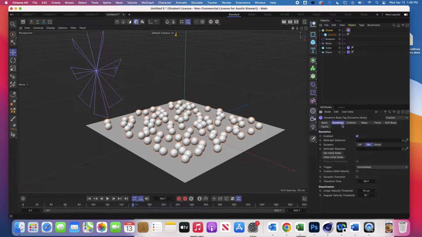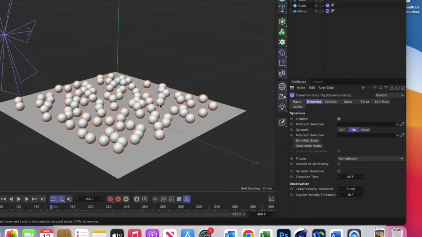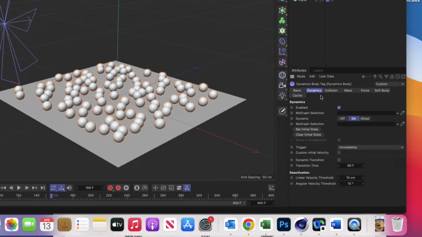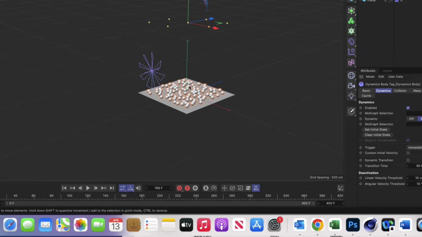So one of the things to note is this under the Dynamics tab. I've played this through until these spheres are all kind of hanging out next to each other in like an irregular shape. What I can do is, now that I've gotten these in this place, I can go under my Dynamics tag and I can set this to be the initial state. So if I click Set Initial State, what this does now is if I go back to frame 0, those spheres should stay where they are.